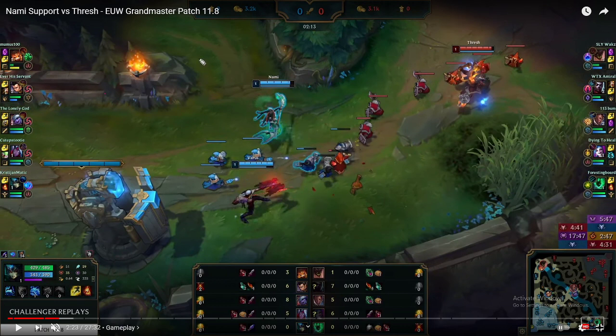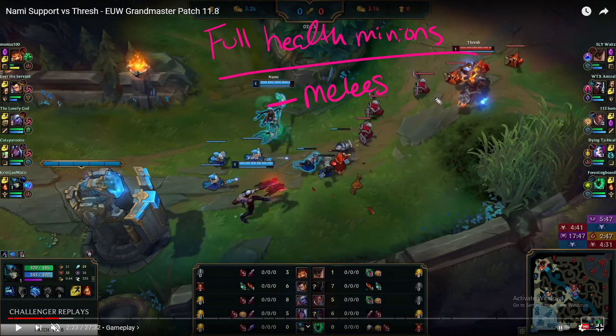So, if you're helping an ADC to CS under tower early, as an ADC farming under tower early, this is all going to be for full health minions. So under tower, melees take 2 tower shots, and that's just 1 ADC auto. And the melees are going to die.